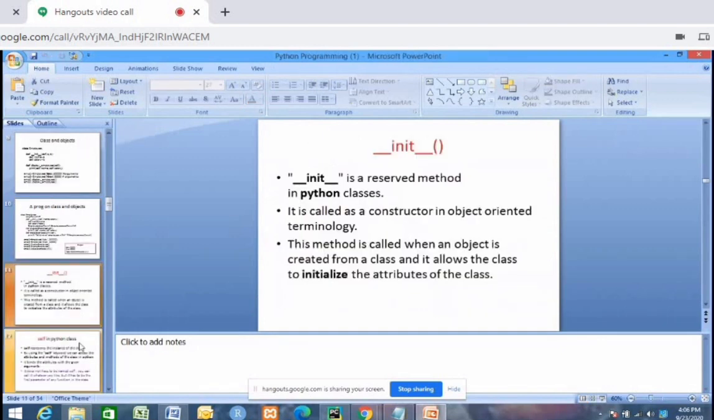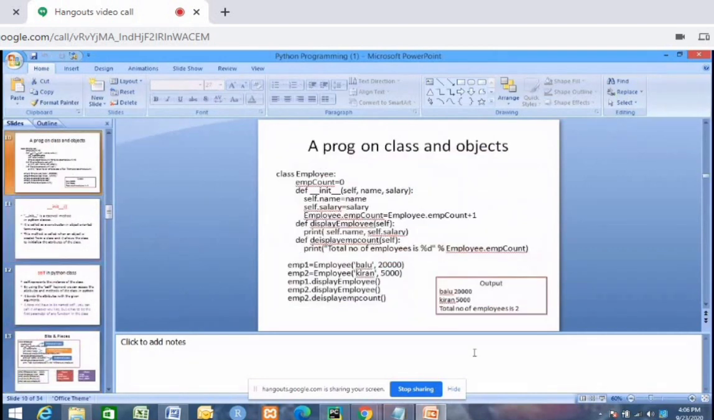So you understood what is any function? I'll give you one more program. Just take down this program.